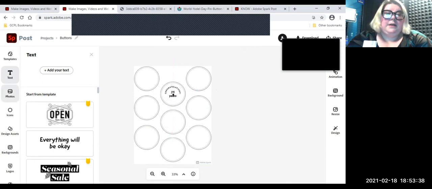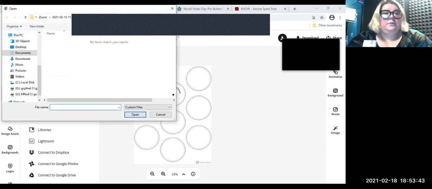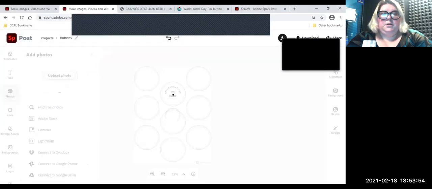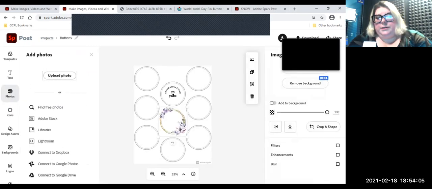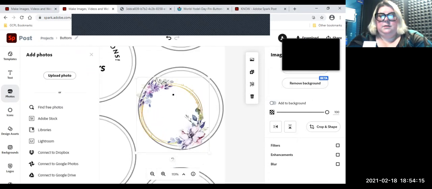Another thing you can do is add photos. Now you can upload a photo of your own. So if you go to upload, you could click on a photo and it will upload for you and put it into your project. And there is a flower that I put in here that I had downloaded previously. I could resize that, make it bigger so you can see.